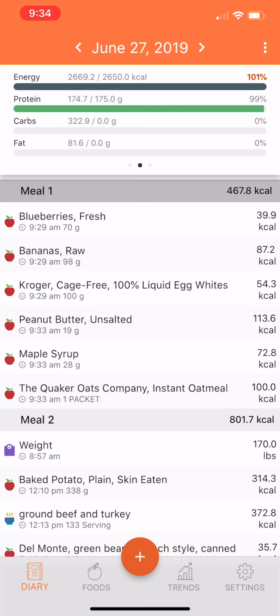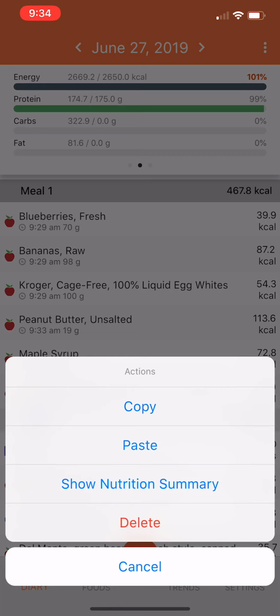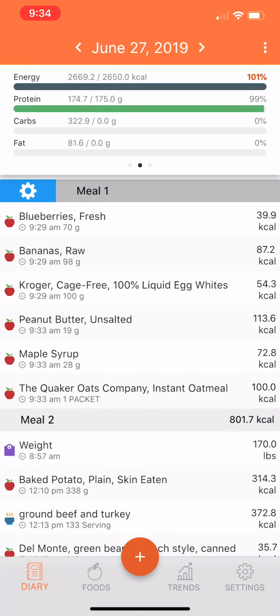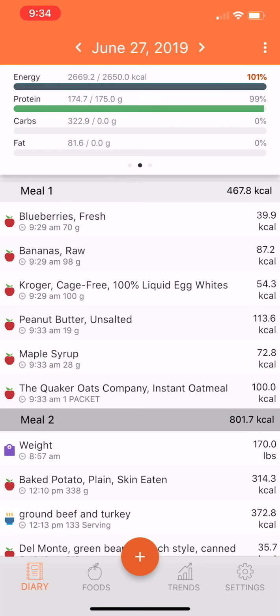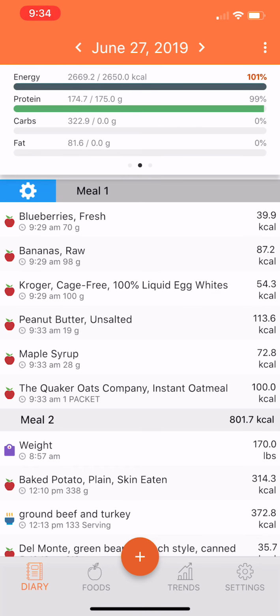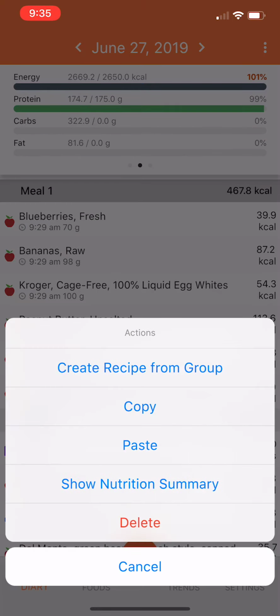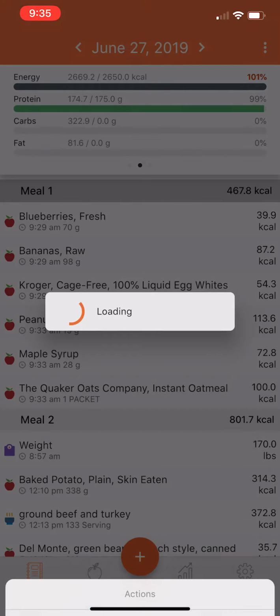But if you want to just look at one meal, then we can do that too. So I'm going to go ahead and delete all of meal one. The way you can delete things in a group is if you have your log separated into groups, just swipe over till the little blue cog wheel shows up, hit the cog wheel, and then just say delete.